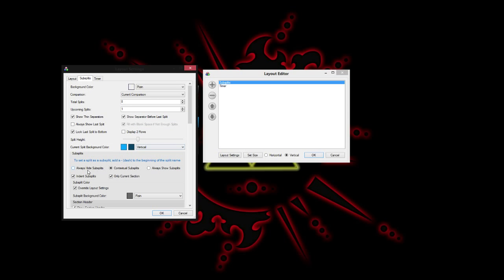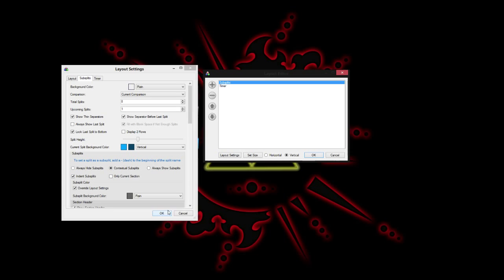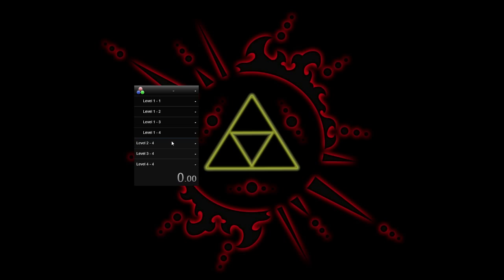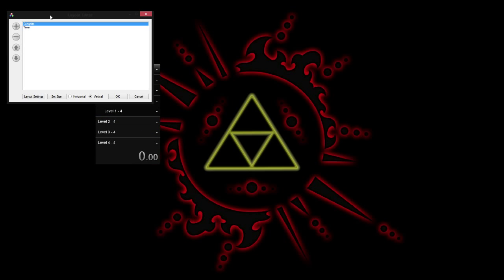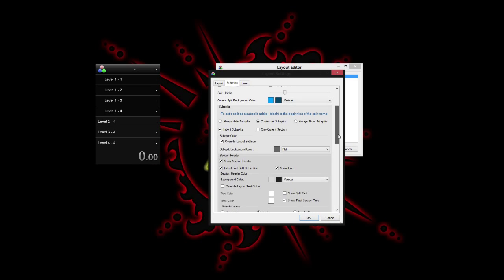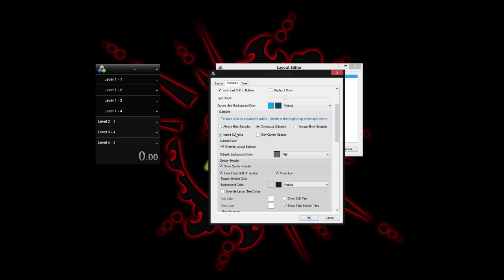Now go ahead and set this back. Okay, so most of the options in subsplits are pretty self-explanatory. Over here, you have indent to subsplits, whether they're indented or not. Indent last section, you might want to put these together, usually. This is kind of a lot.